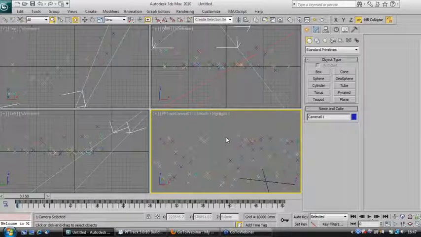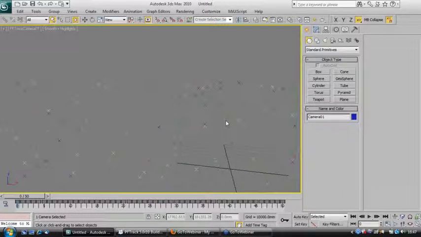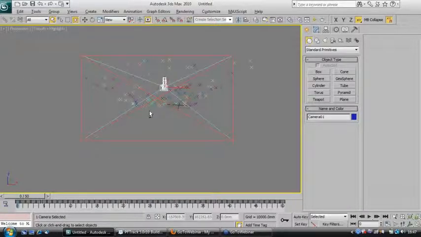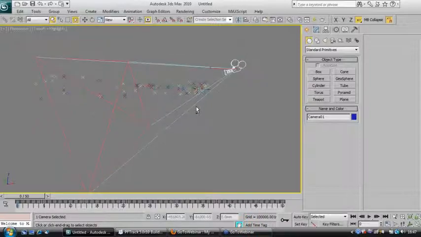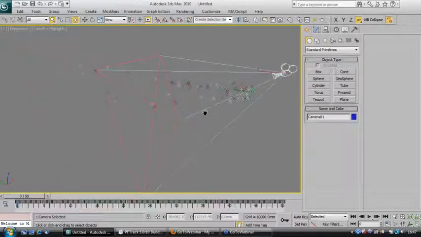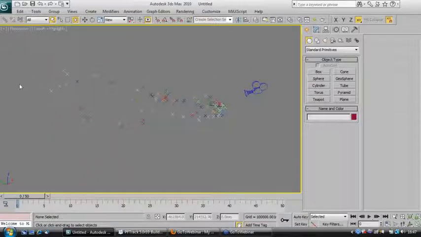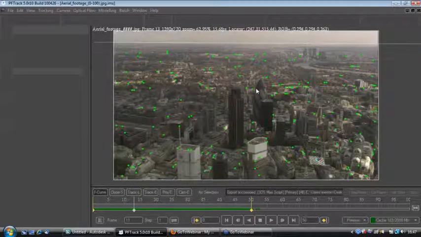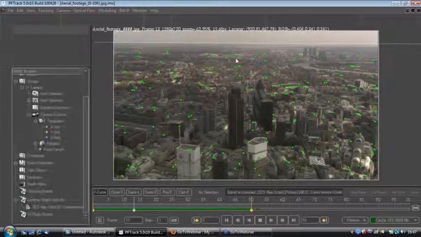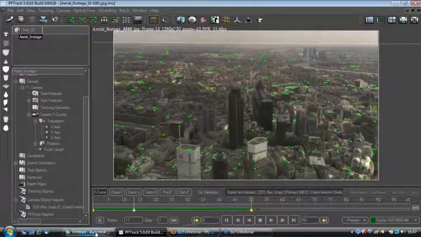Okay, and what that's done is replicated our scene from PFTrack inside of 3ds Max. Hopefully you're all familiar with Max or other 3D software. So all of the helper points here are, of course, the auto features from PFTrack.